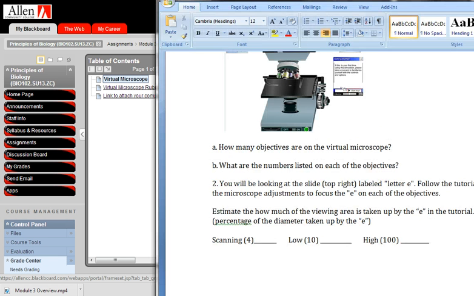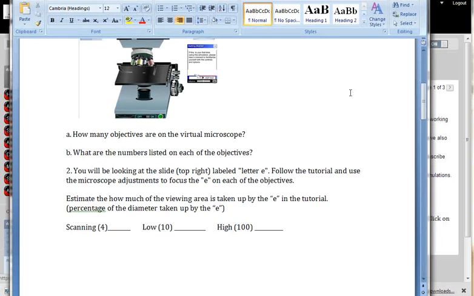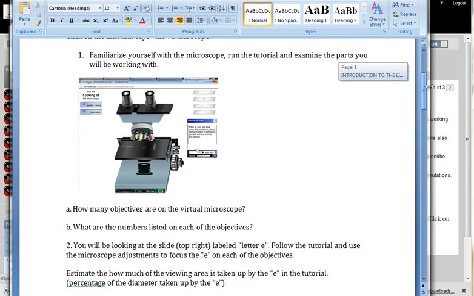I've already done it to save us a little bit of time. So this is what you're going to be filling out. And you'll find the link to the virtual microscope both in this worksheet and in the class. And so we'll do a tutorial. You'll want to answer these questions as you work through it.